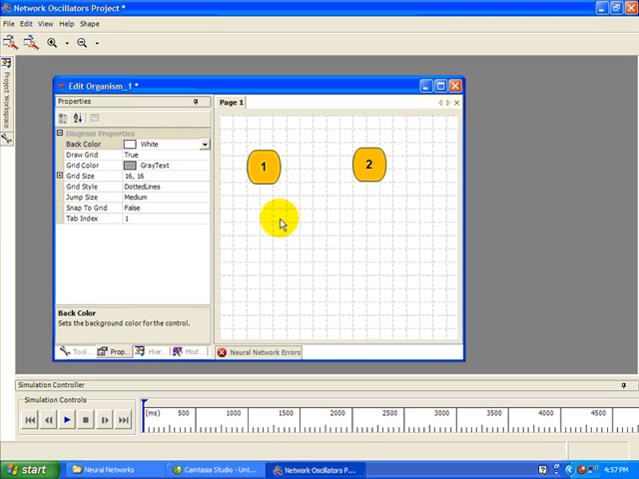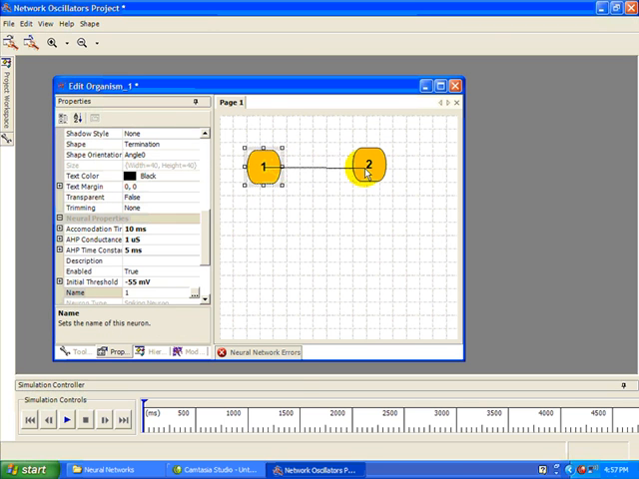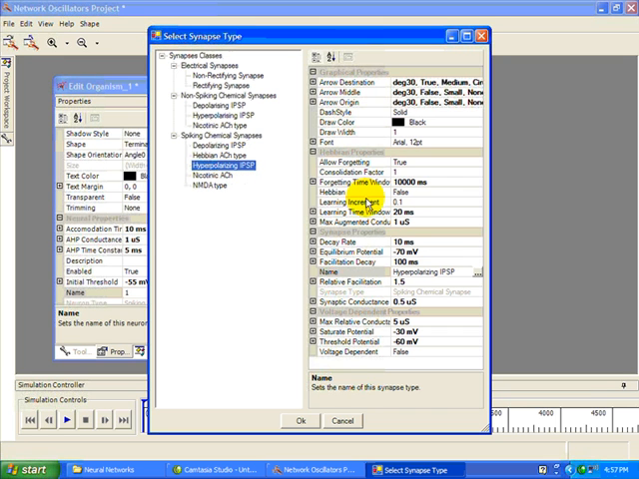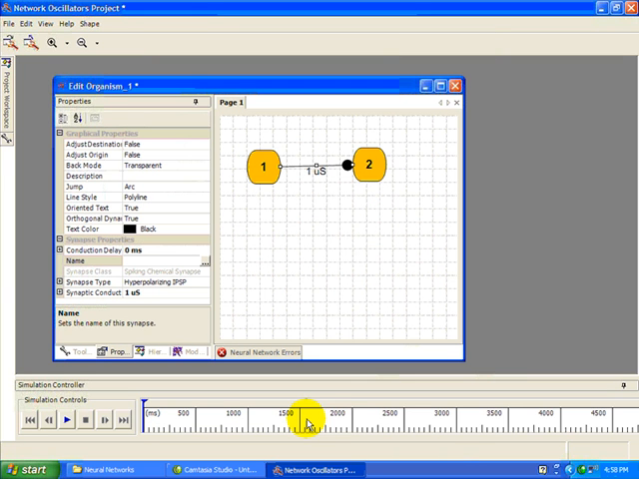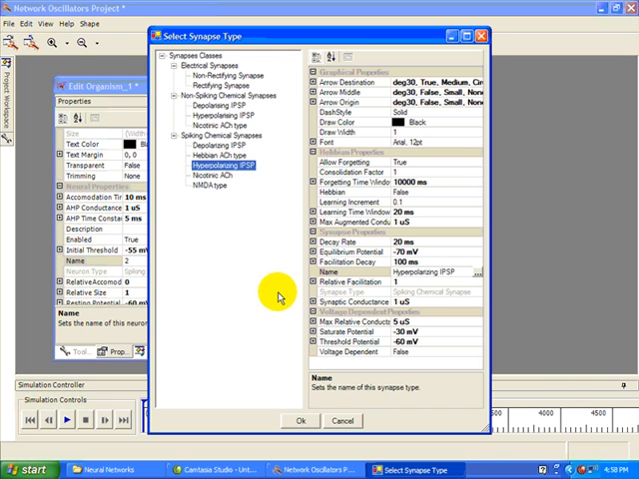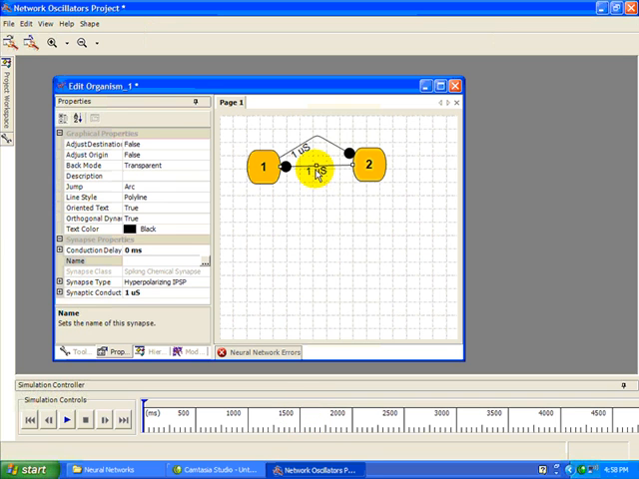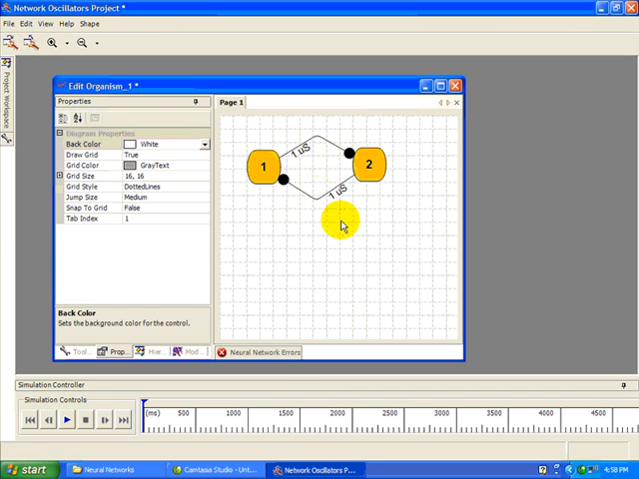Now draw a new synaptic connection from neuron 1 to 2 and select the hyperpolarizing IPSP synapse type. Change the conductance to 1 microsiemens, the decay to 20 milliseconds, and set facilitation to 1. Now add another hyperpolarizing synapse from neuron 2 to 1. When two neurons inhibit each other in this way, it's called reciprocal inhibition.